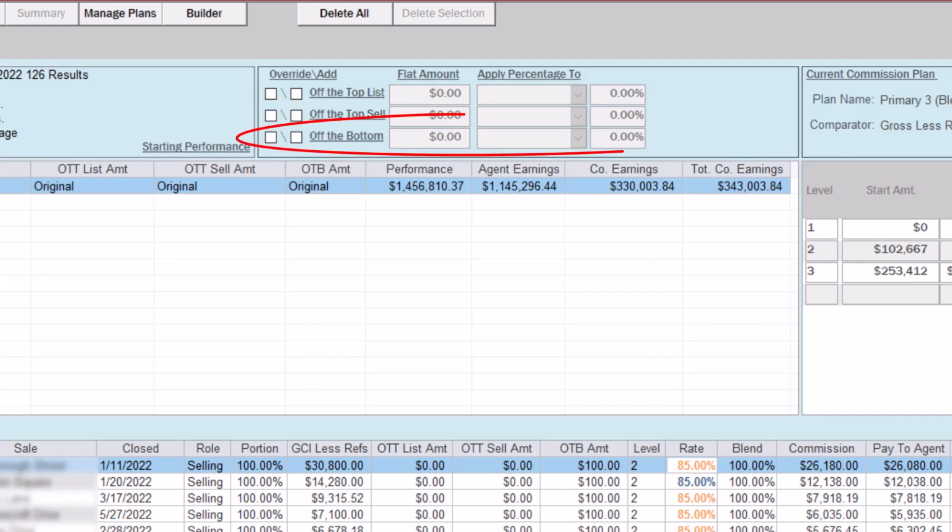To adjust the off-the-bottom calculations, use the off-the-bottom setting options at the top of the screen. The off-the-bottom adjustment can either override the existing off-the-bottom amounts, or when using the Add setting, combine the existing off-the-bottom amount with a new calculated amount.